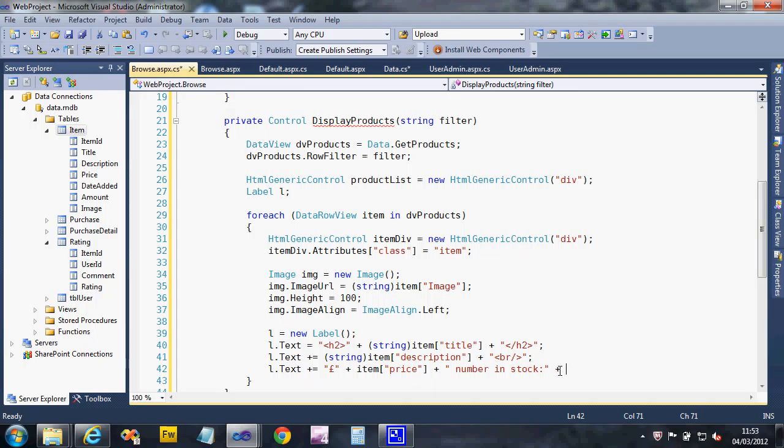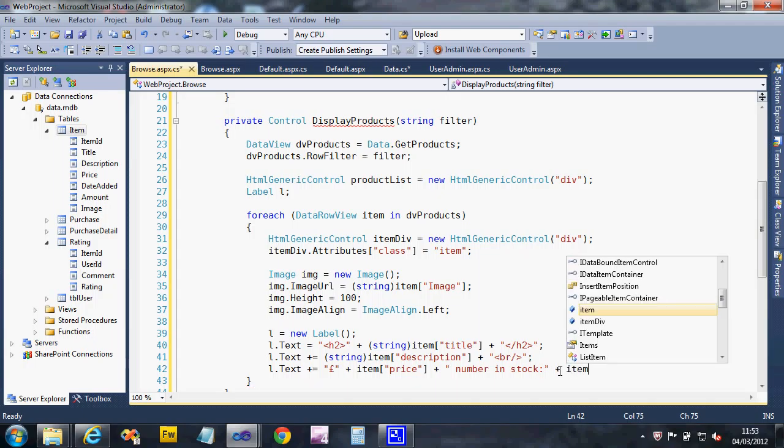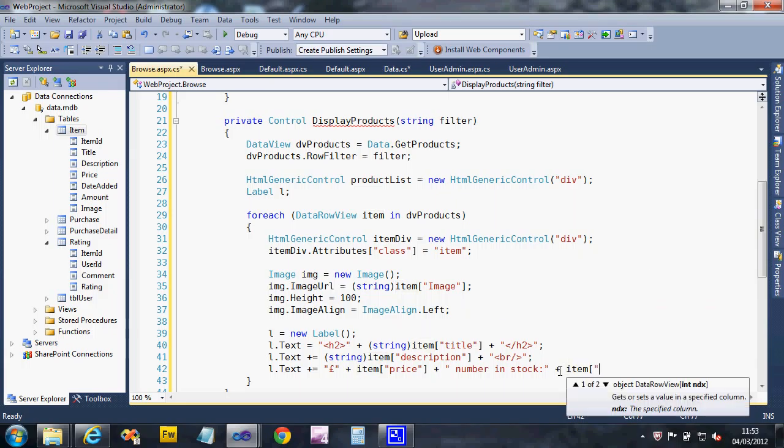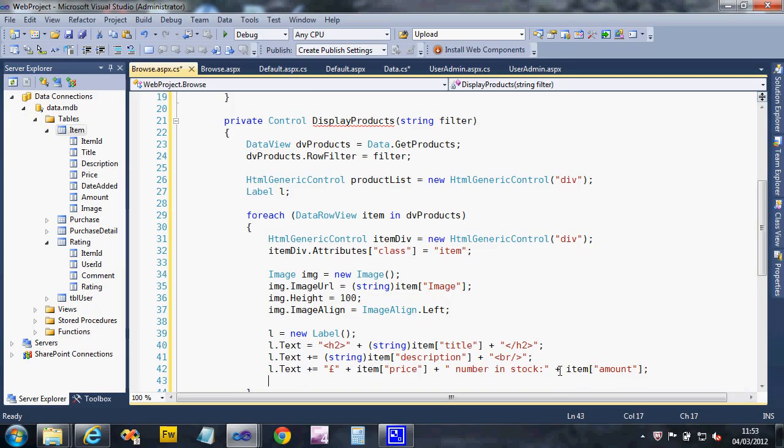Okay, and I'm also going to put, after that, how many I've got in stock, because I've got an amount field in mind. You might not have this, so don't attempt to put it in. Okay, I'm also going to put the date up that it was added, so plus equals, leave a space because I'm carrying on that line with all the others. Added on.